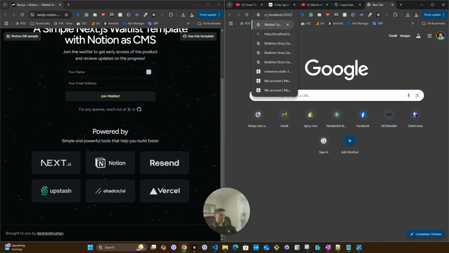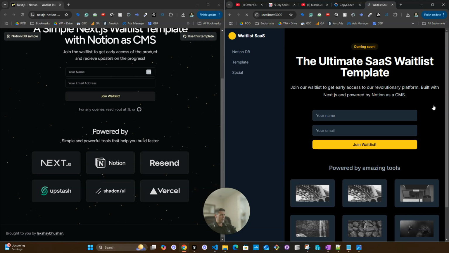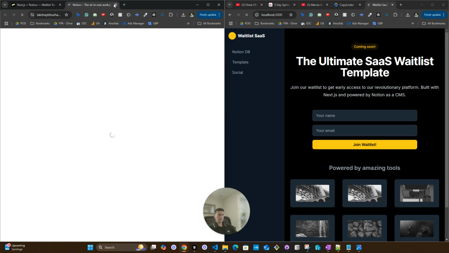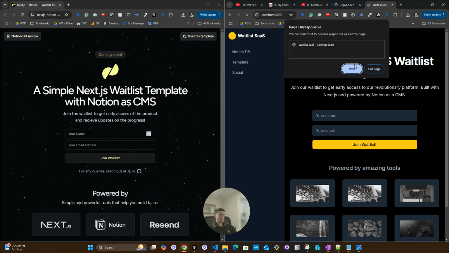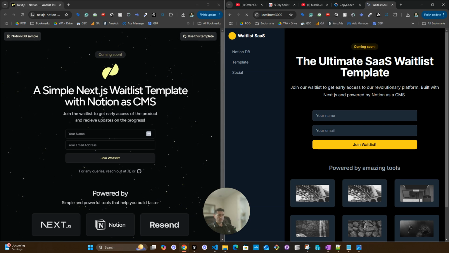But let's make sure. Okay, so let's compare. So we have the coming soon. Of course, this icon didn't take it. Notion sample. So you have Notion DB, you have template, you have social. That's the waiting list. This navigation, it added extra, I guess, because maybe of these items here in the menu. We have the ultimate SaaS waitlist template. So the simple Next.js waitlist template with Notion and CMS. That's fine. Join the waitlist to get early access on the product and receive updates to the program.